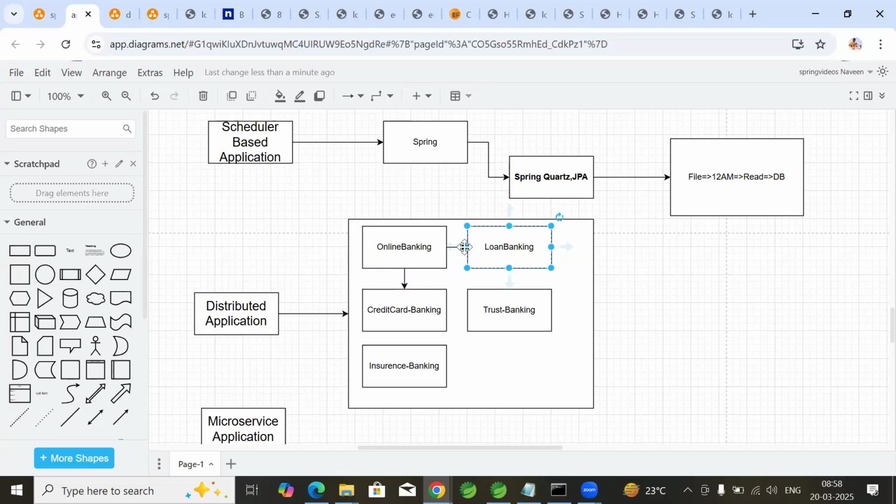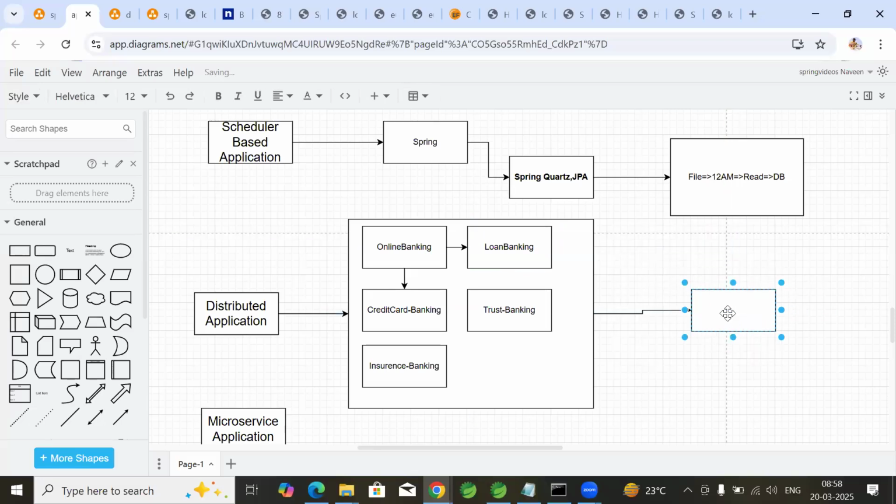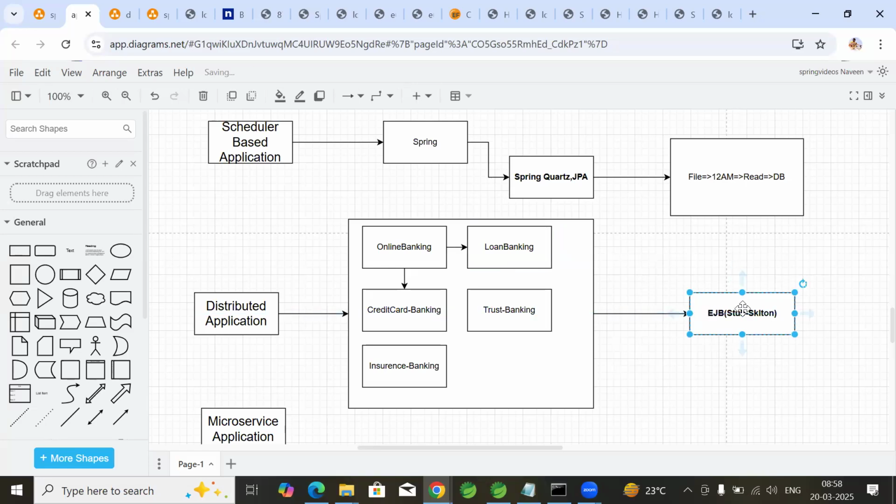How can one application talk with another application? There are so many technologies to handle that. Earlier, we used to use EJBs to do that. Using EJB, we can establish network communication using the stub and skeleton model. Remote method invocation, RMI. RMI is a plain implementation, right?